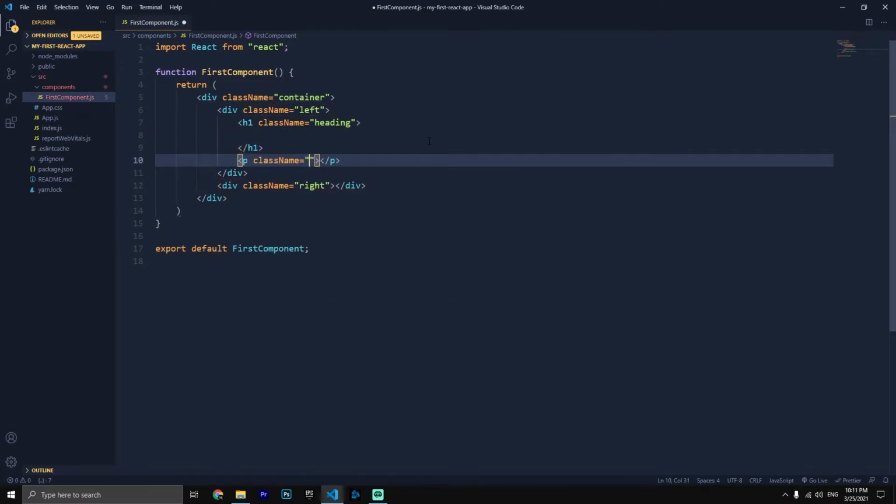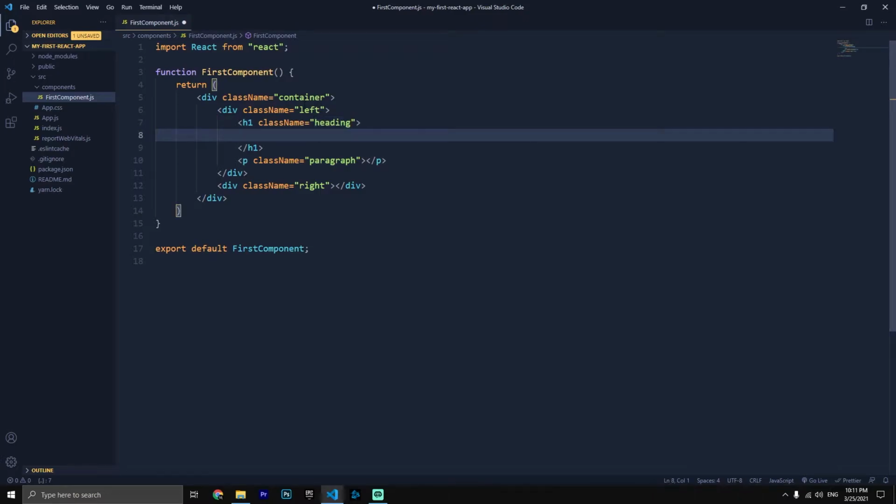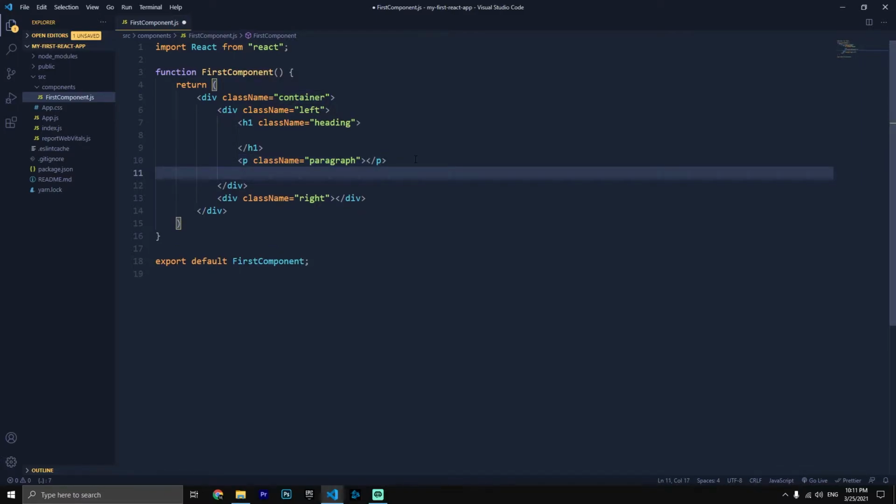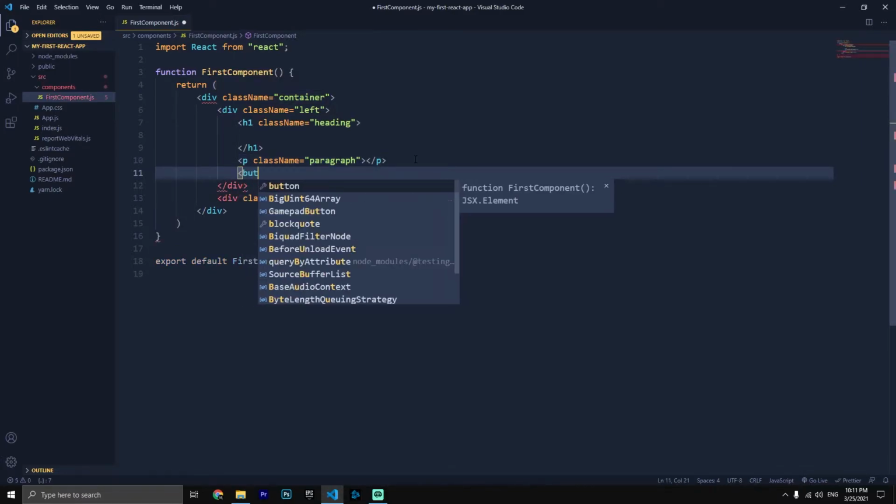Class name is going to be paragraph. As you can see, I'm using meaningful words. So the heading is just class name heading. Left, right section, the whole container. And then also below the paragraph, this is also a new element. It's just button, simply button.